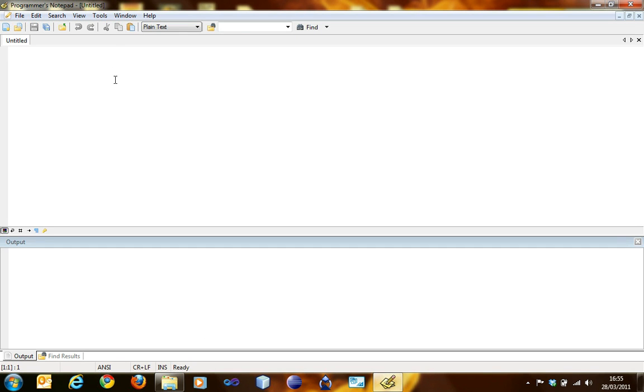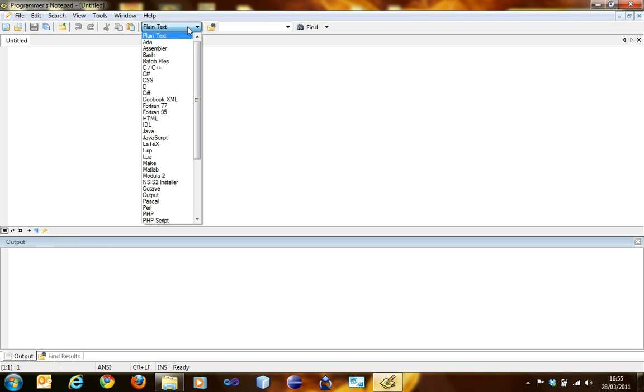This is the Programmer's Notepad. It is divided into 4 sections. First one is the menu bar, second one is the toolbar, third one is your editor, and the fourth one is the output window. You can select your programming language from the drop down menu with this. Today I'm going to use Java to teach you.